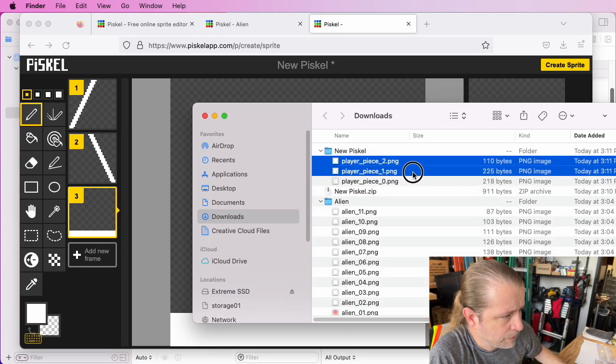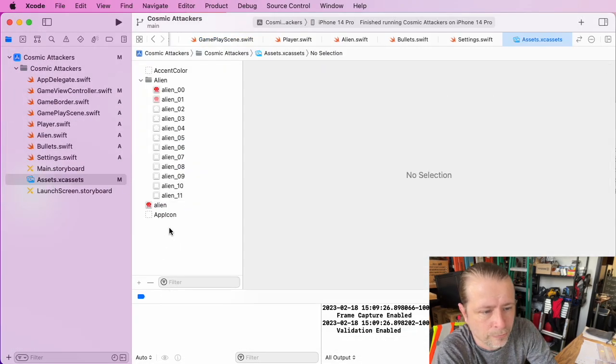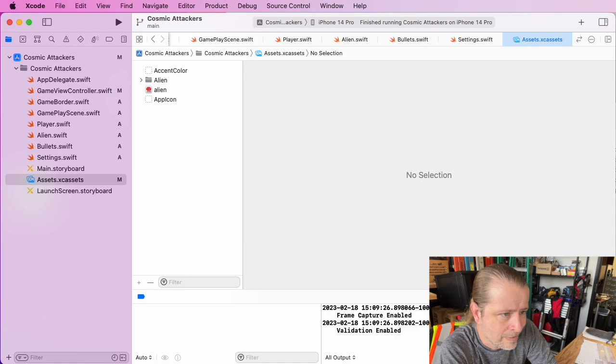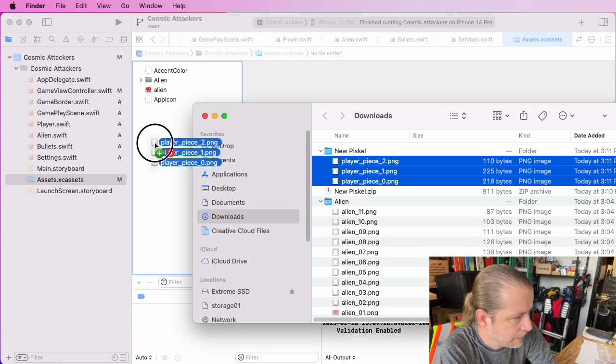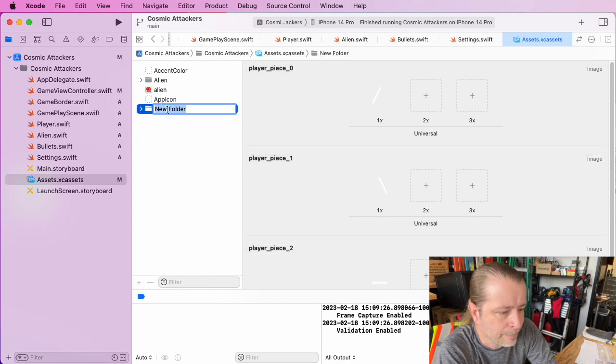And so, again, there'll be just the 3 images inside, and then we're going to drag them into the assets catalog again. So we'll go back to Xcode, open up assets catalog, go to my download folder, drag those images in. And then again, I like to make a folder from the selection by right-clicking.